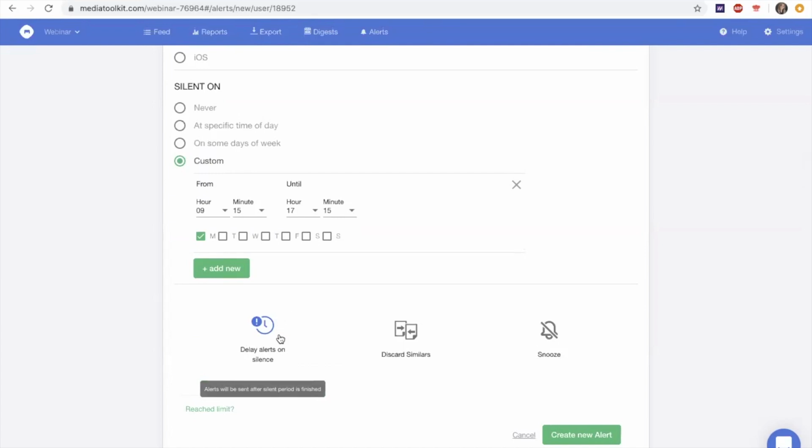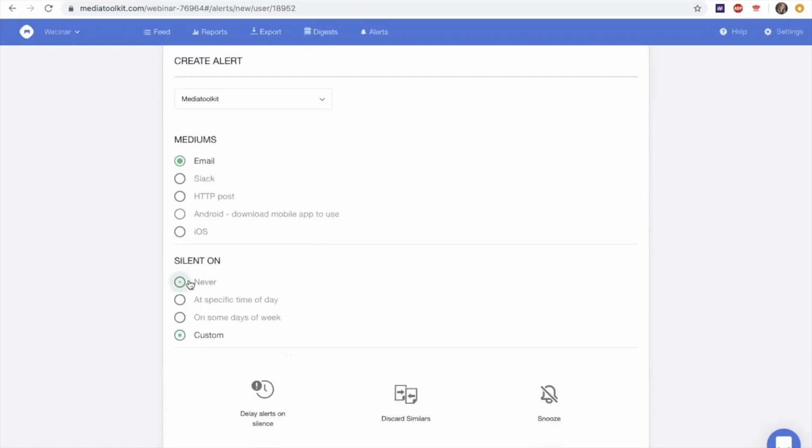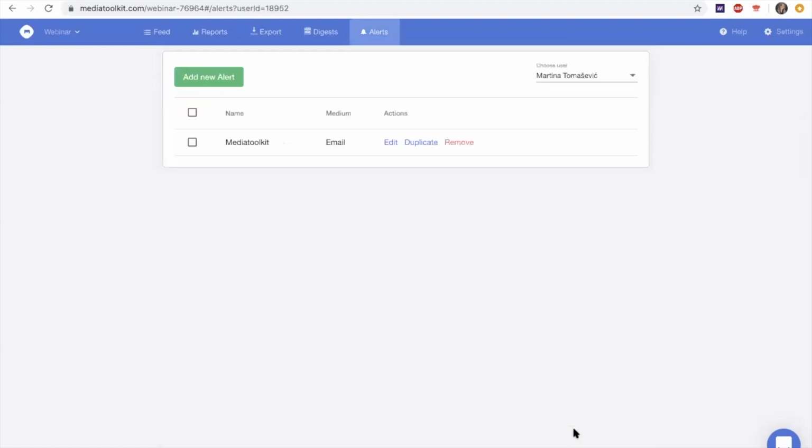With the delay alerts on silence option, you will receive alerts for all mentions that came in during your silent period. So here you can turn it on. With discard similars, you will not receive mentions with similar content. Or here in general, you can snooze this alert for some time. Okay, I will choose to be notified on email, silent never, and I will create new alerts.